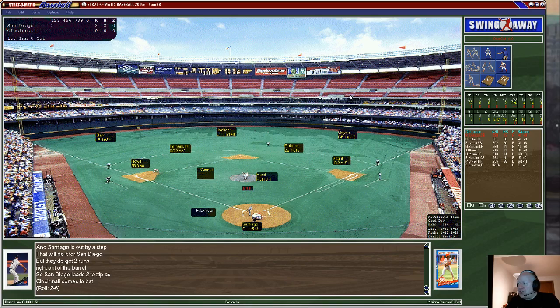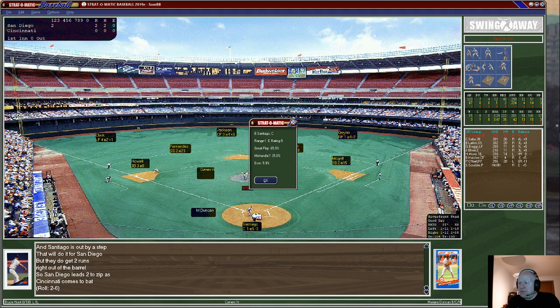Let's see what the Reds can do against Bruce Hurst. Hurst had a very solid season in 1991 for San Diego. 222 innings, only 201 hits for an ERA of 3.29 and a 15-win season. Hurst is off to a good start this year, 3-1 with a 3.47 ERA. And the Padres have staked Hurst to a 2-0 lead here as the Reds come to bat with Mariano Duncan to lead things off.